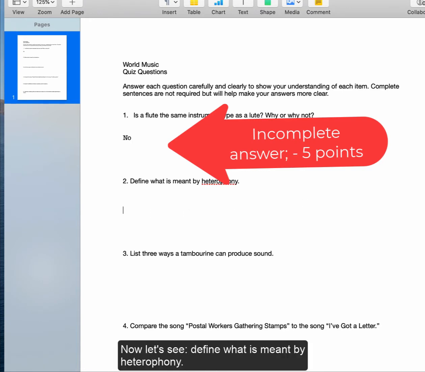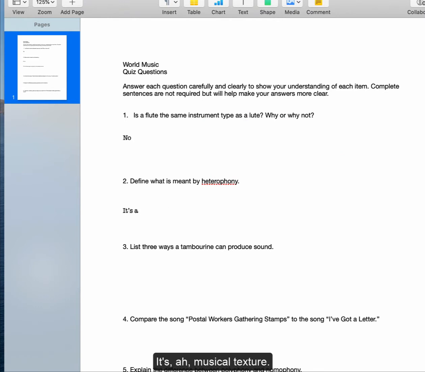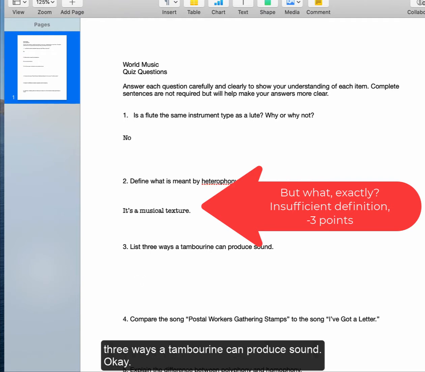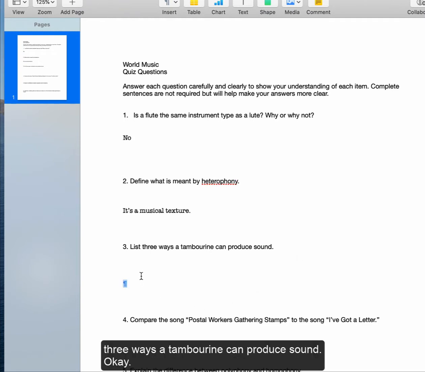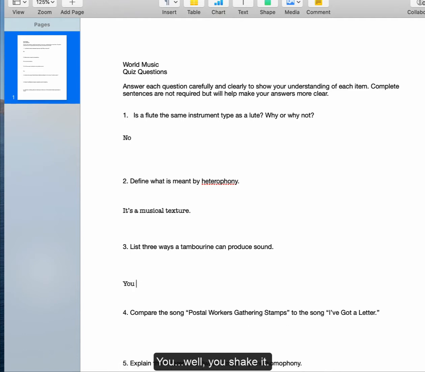Let's see. Define what is meant by heterophony. Define it. It's musical texture. Okay. List 3 ways a tambourine can produce sound. Okay, you shake it. Okay, oops.